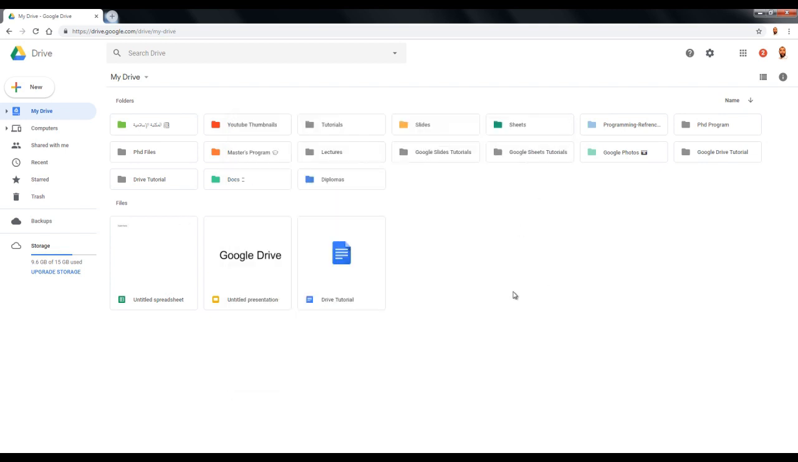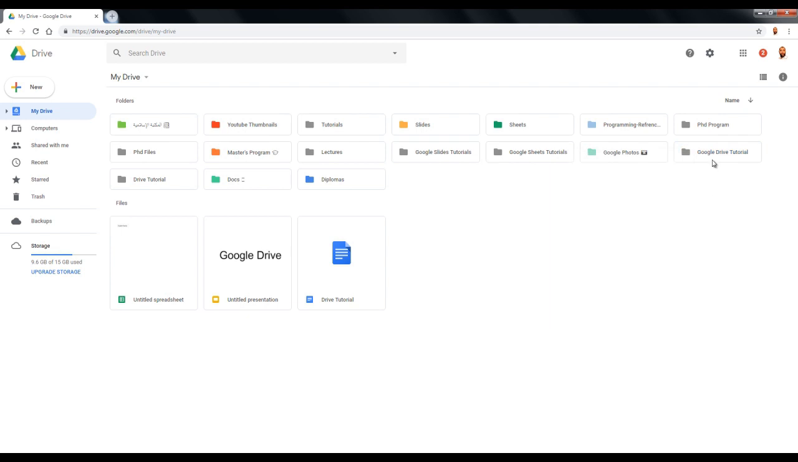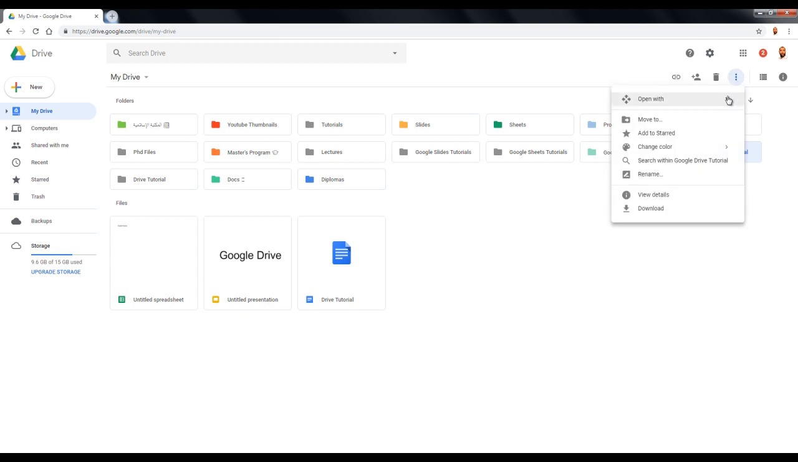All right, now if I want to rename my folder, I click it to select it, right click it, and here I say rename. I can also click to select the folder and come to these three dots here. This is the more action button. Once you click there, you have more actions to do with your files or with your folders.